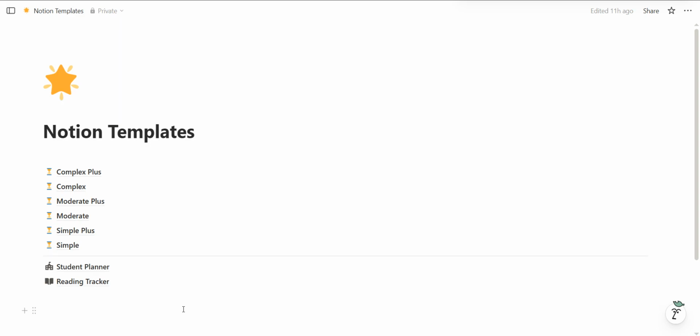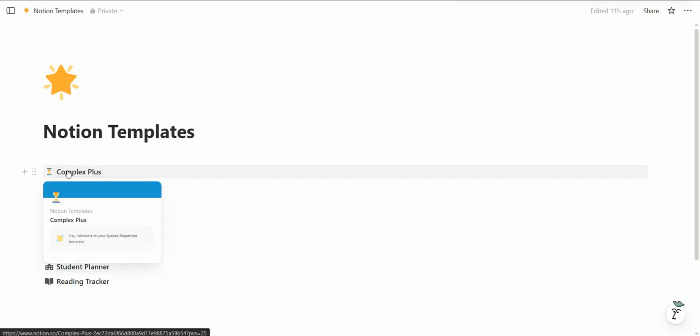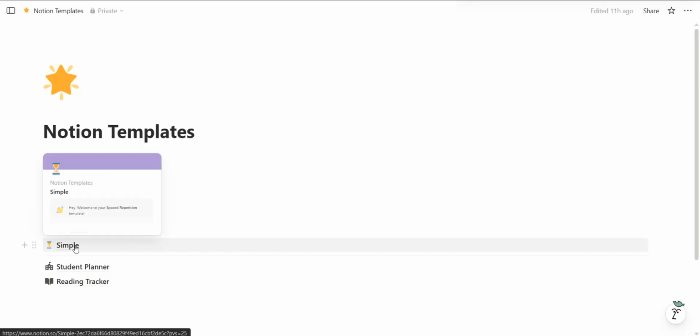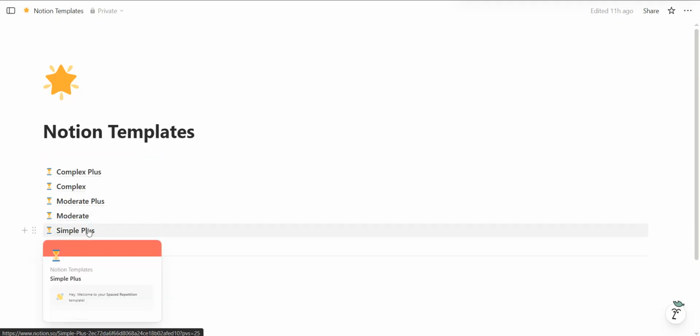Hi everyone, in this video I'll introduce you to the spaced repetition templates in Notion. Now there are 6 versions of the templates. These are complex, complex plus, moderate, moderate plus, simple, and simple plus.